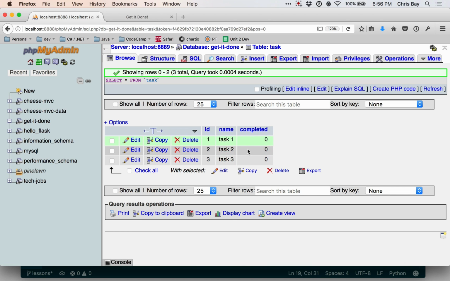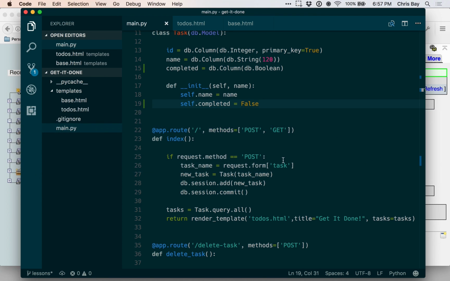Okay, so I have 3 tasks now, and the completed column shows values of 0 for each. Here, 0 represents false, 1 will represent true in the MySQL world. And just a note too, that when SQLAlchemy pulls data in and out of the database, it will do that conversion of 0 and 1 to True or False for us. So we don't have to worry about that, which is pretty nice. So that's the one change that happened with the code there.